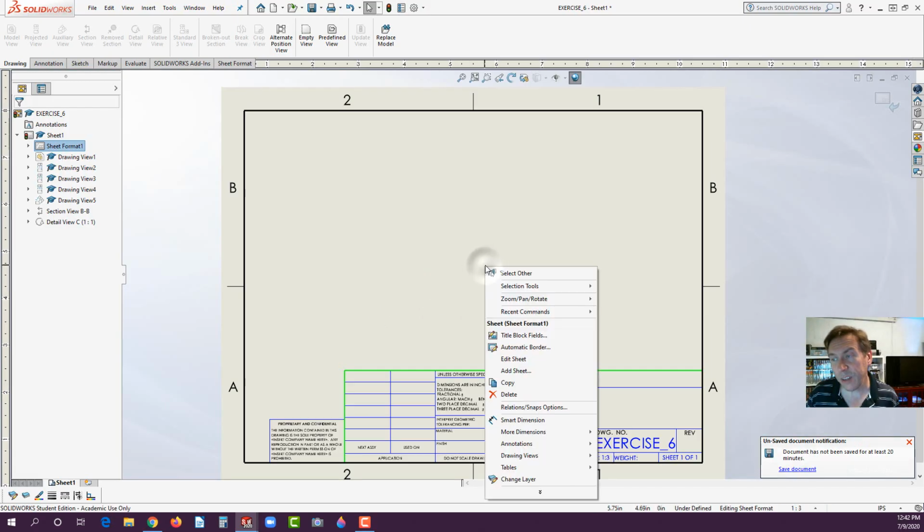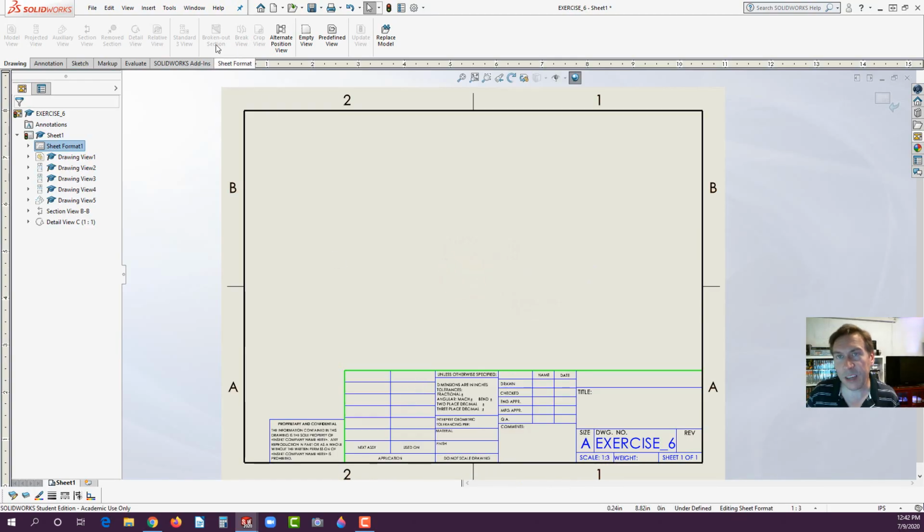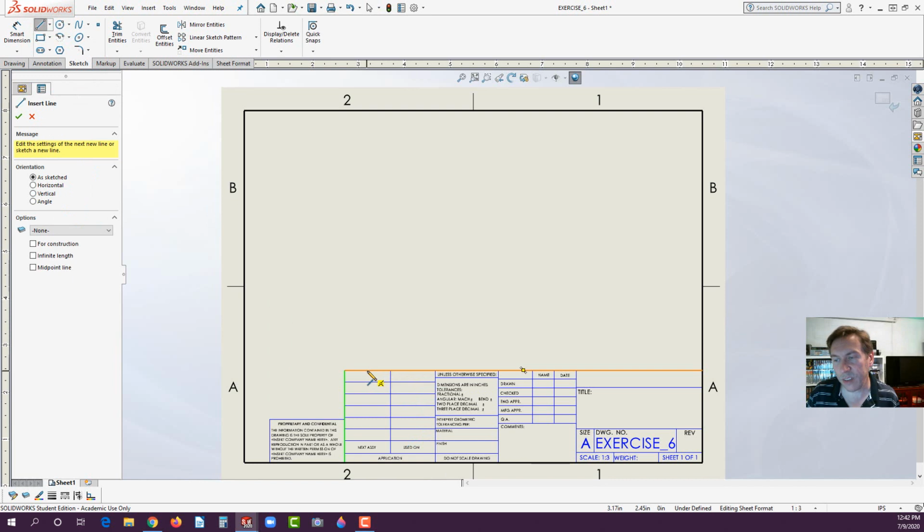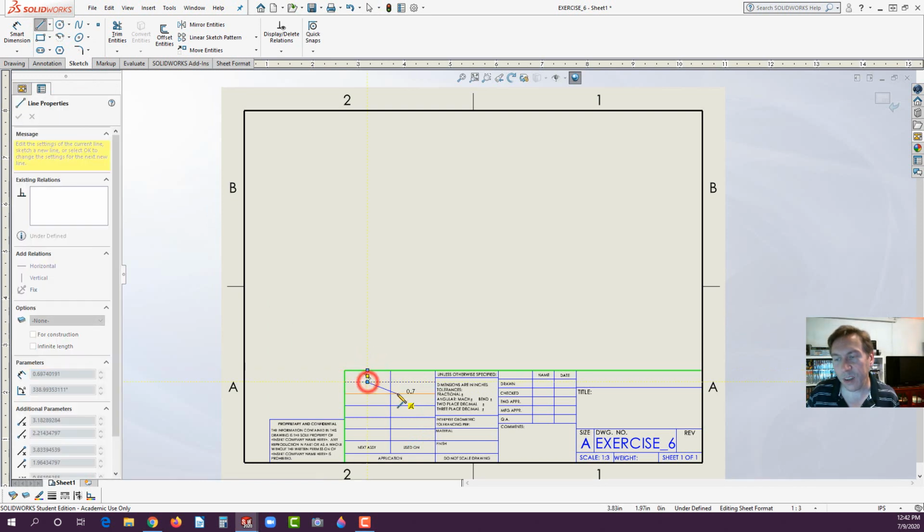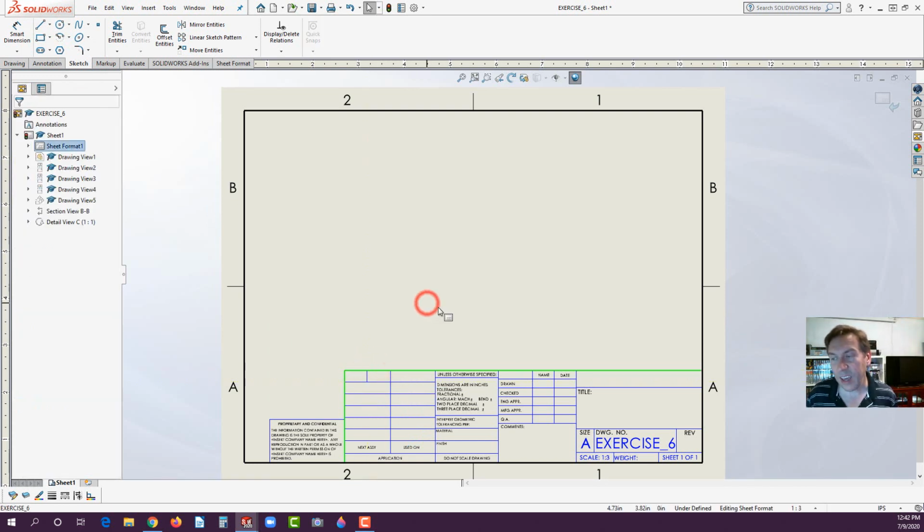And we could now right click. Oh, by the way, to break these boxes up, you could just go to the sketch tools and let's say we want to break this in half right here. You could draw on additional geometry and completely alter the title block if you like.